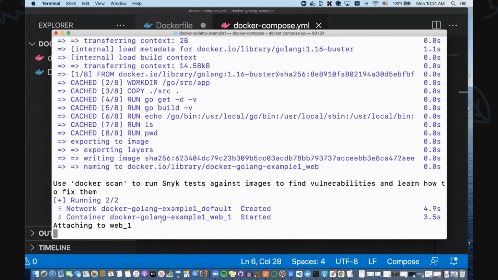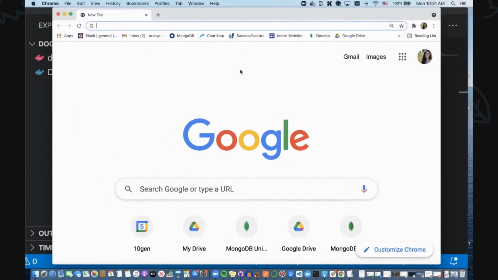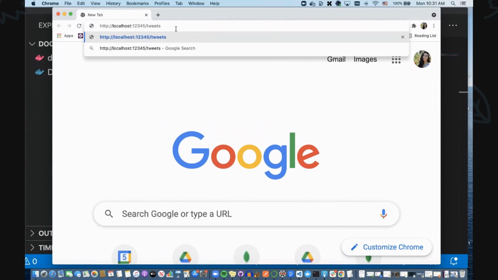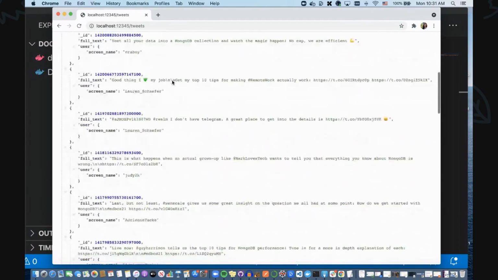So now we have our container running. Let's check if it actually worked, especially with this nifty little docker compose up. We're going to go back to our browser. Let me make it a little bit bigger for you guys. And we're going to see if we can connect to our Tweets API. So fingers crossed. And it worked. And we have all of our tweets.